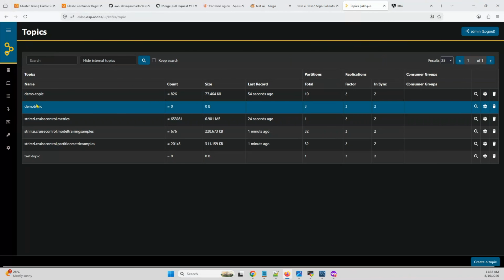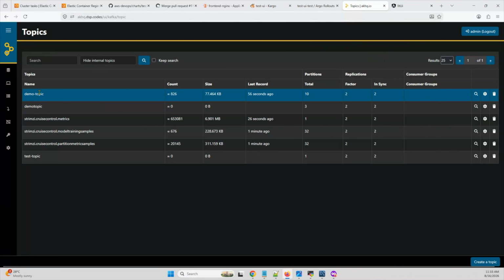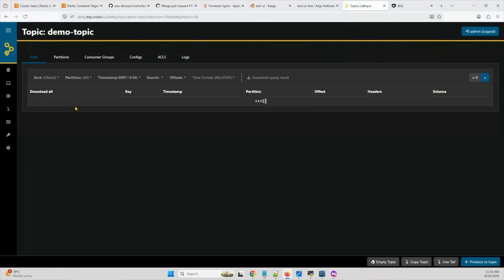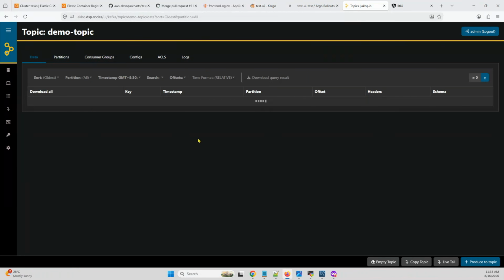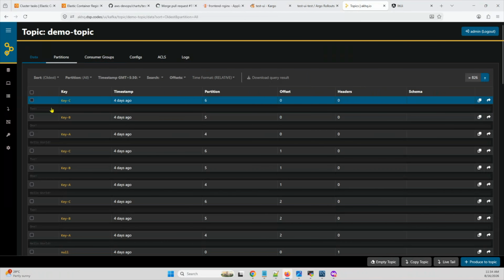In my case, I'm using this topic, and if you go inside the topics, you will see multiple things, data, partitions and all those things. So these are the data you have, right? All those you can easily see from here.